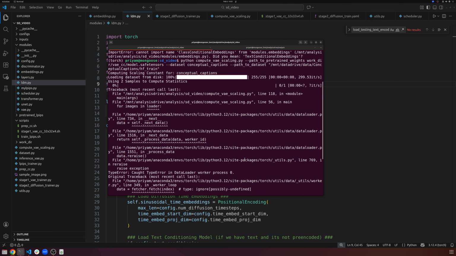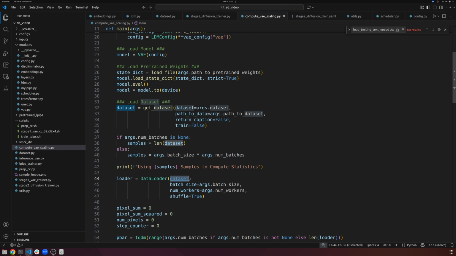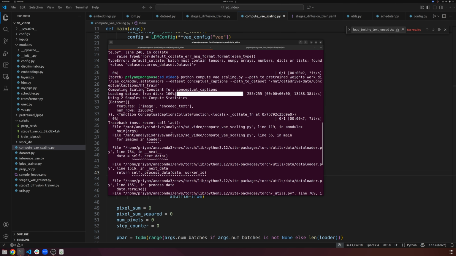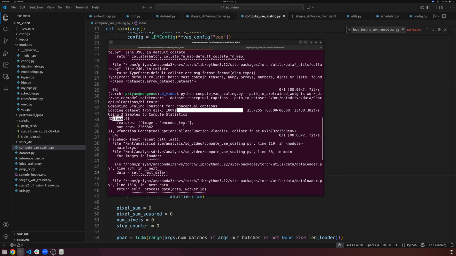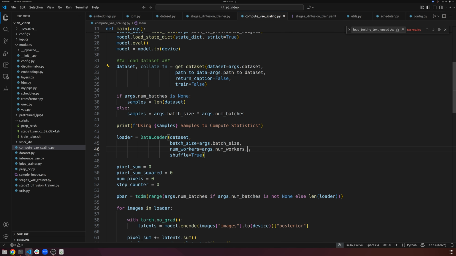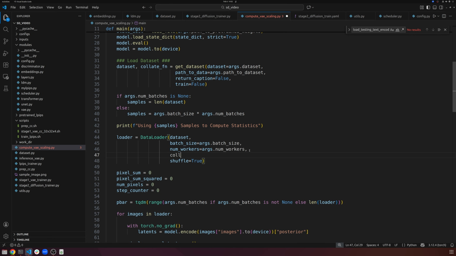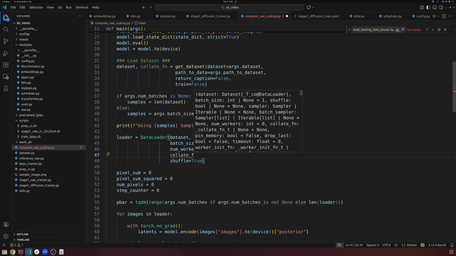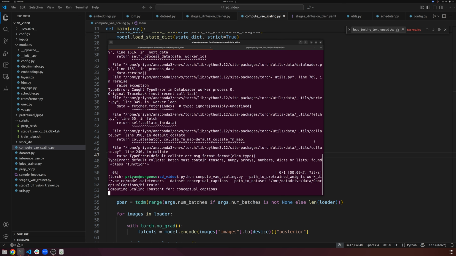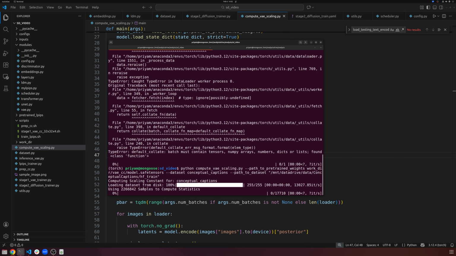All right, we'll check that in just a second here. Print data set. Let's make sure this actually prints out correctly first. This should be data set and then collate function. There we go. Okay, and then this data loader should take a collate function. Okay, let's check now. Okay, yeah, there we go.